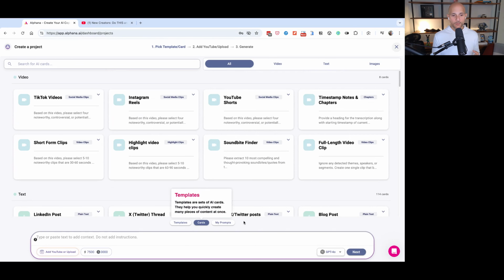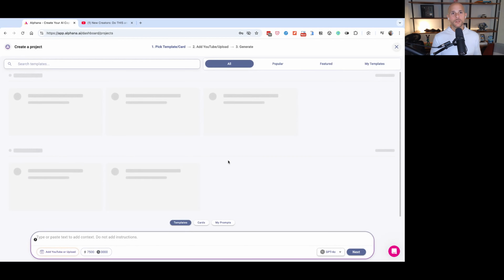Templates, on the other hand, essentially group a set of cards together. For example, if you know there are 10, 15, or 20 different types of content you want, like social media posts, hooks, captions, a LinkedIn post, a newsletter, templates will group all of those cards together. So when you add your video, audio, or YouTube link into our platform, it'll automatically generate all of those pieces of content. I've got a ton of projects, so it might take a little bit longer to load as I navigate through here and pick templates. You'll see exactly what I mean.